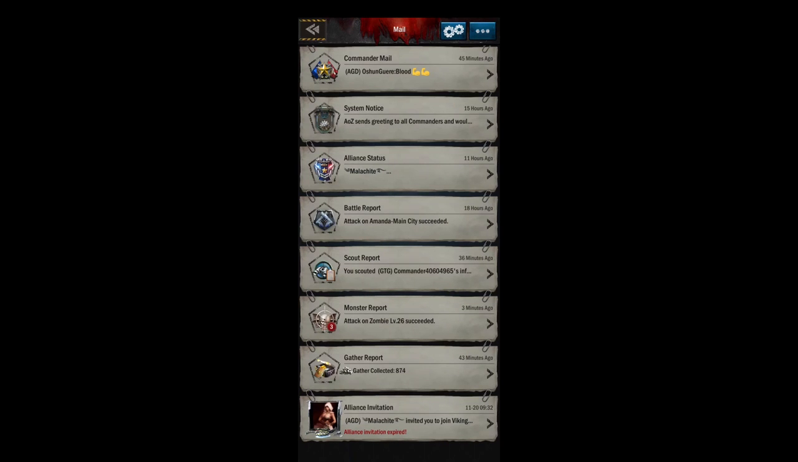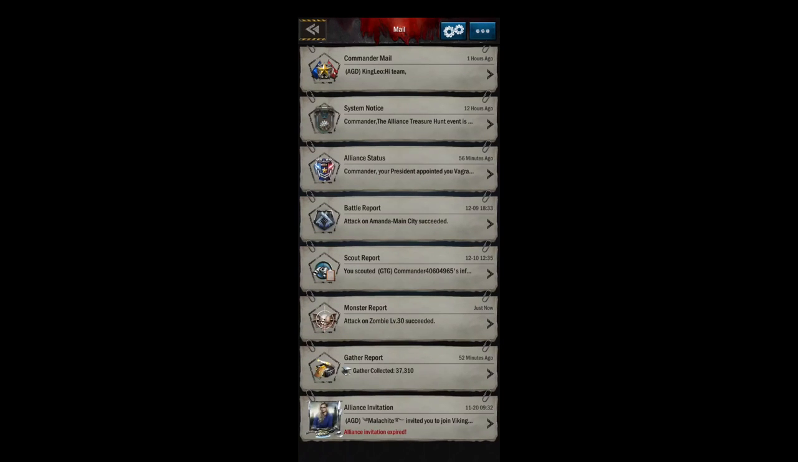Some things like your gather reports and your zombie reports, if you just click into the menu, it will delete all of them, so you don't have to click into each zombie battle individually. But you will most likely have multiple pieces of mail, so just use the clear all function. It's the fastest way.